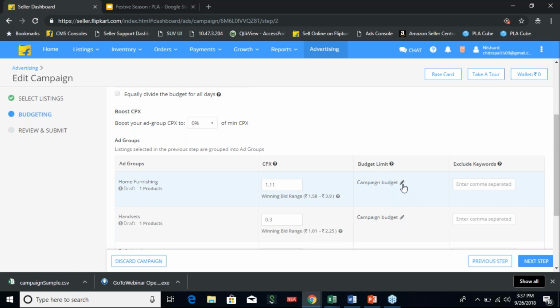Campaign budget, now this is an optional thing, honestly. So you have put in 5,000 for the campaign, right? Let us suppose there are only these two ad groups. You can say that out of this 5,000, you burn only maybe 1,000 out here, and the rest of it can be distributed across the other ones as it sees fit. What that means is once 1,000 is exhausted in home furnishing, the products in this ad group, their ads will not serve. Rest of the products will serve.